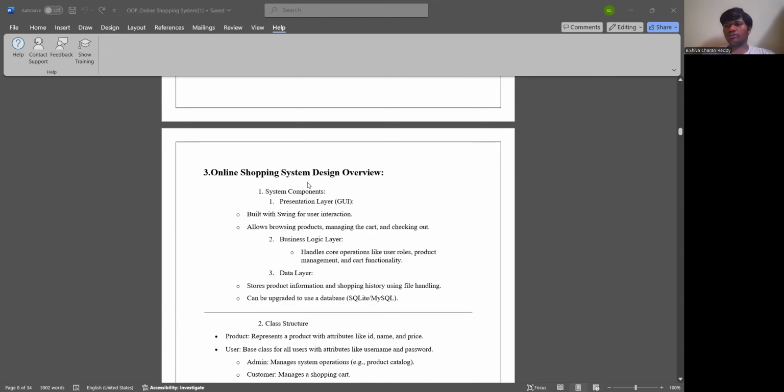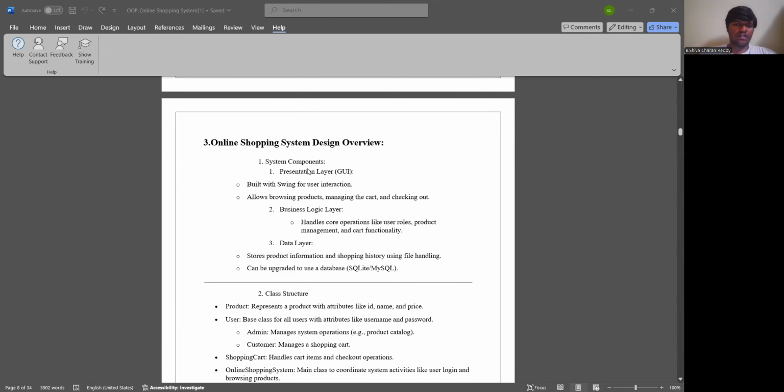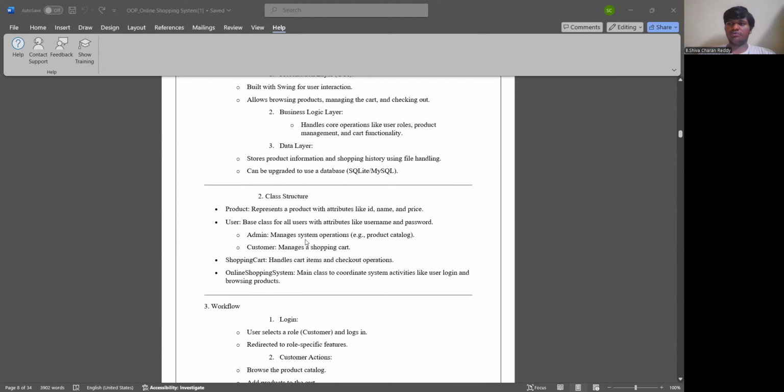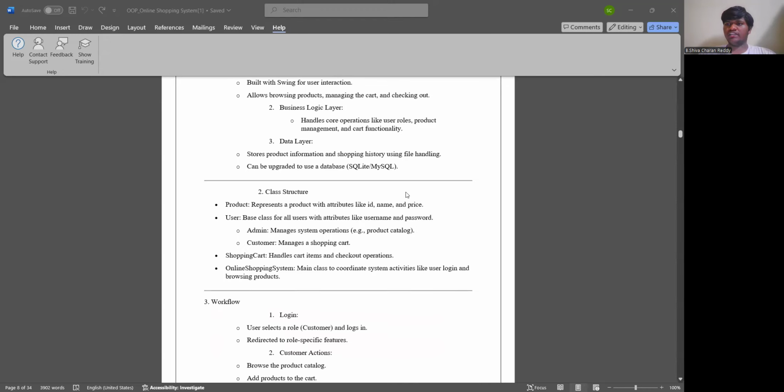This is a total overview of the project, and the system components are: the presentation layer, which is the graphical user interface, or GUI for short. The graphical user interface was built with Swing for user interaction. This allows for browsing products, managing the cart, and checking out. And the business logic layer handles the core operations like user roles, product management, and cart functionality. And the data layer stores the product information and shopping history using file handling. This can be upgraded to a database, and SQLite or MySQL can be integrated if you want to.